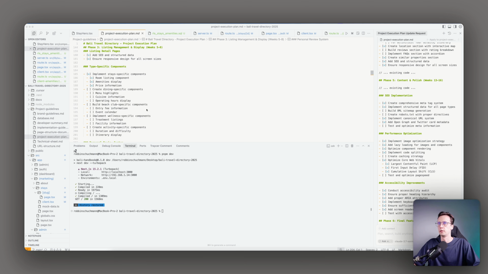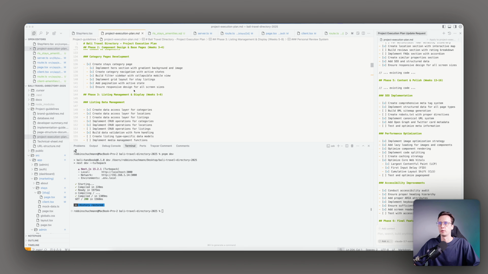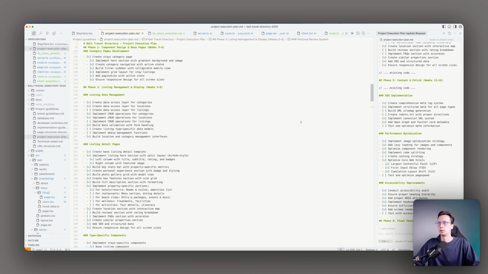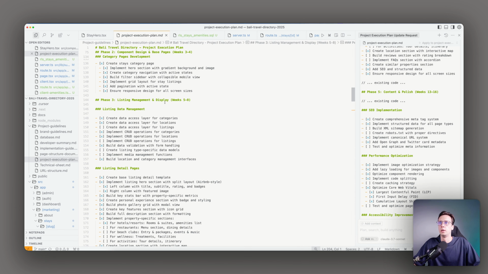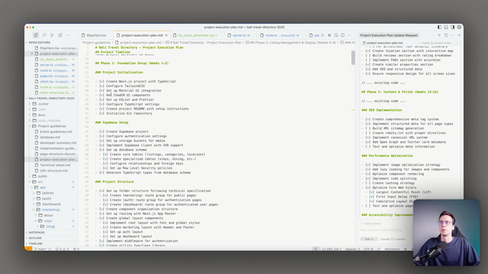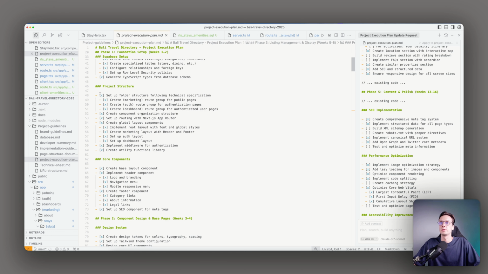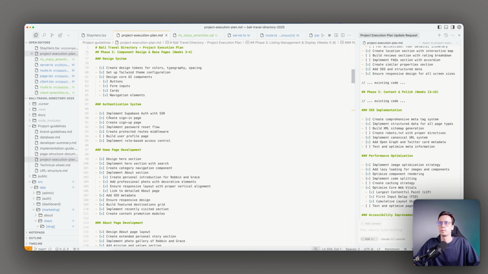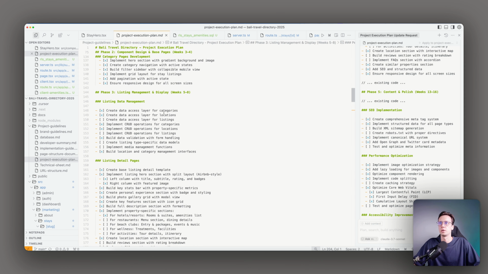So I checked if this was updated already. Well, let me close this, make it bigger maybe. So we have different phases, right? So we set up the project, we set up Supabase, we set up the project structure. Category pages are done, listing data management.